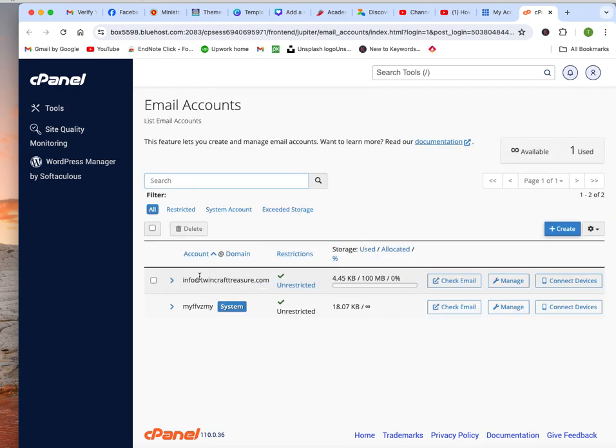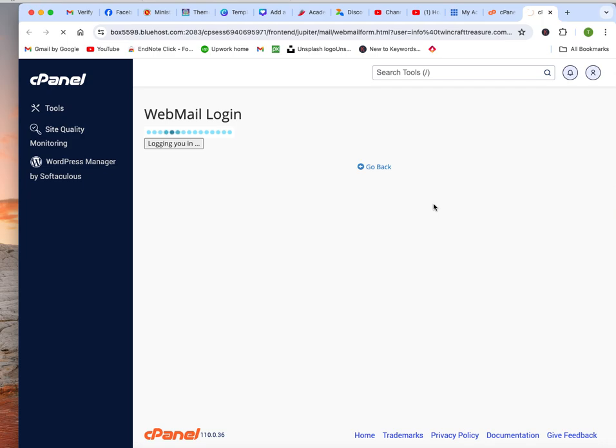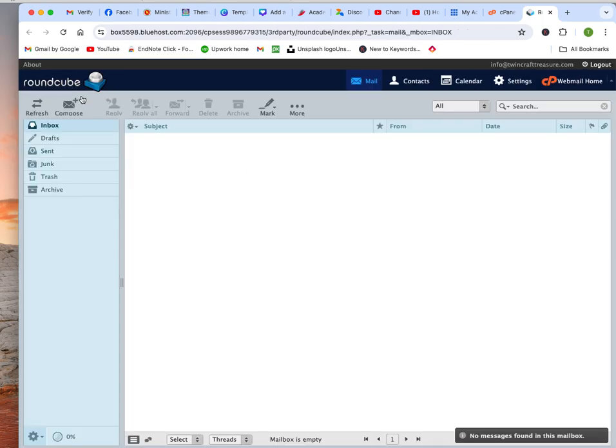Then I'm going to use this email account. Just click check email. That will bring you to your inbox. It's called Roundcube, so you can see your email inbox here. So to create a new folder, go to settings.